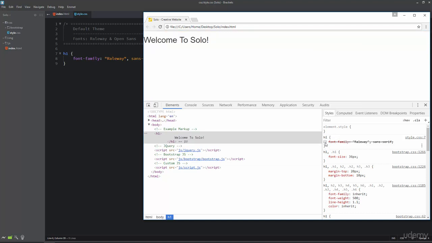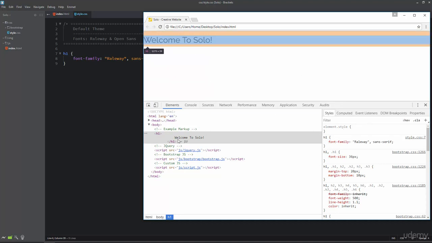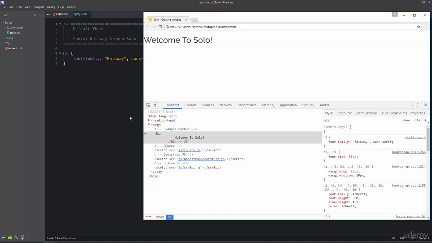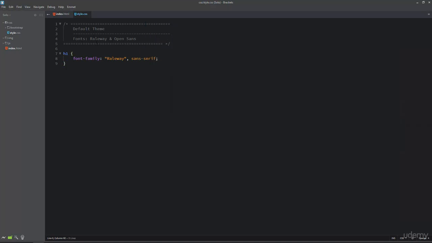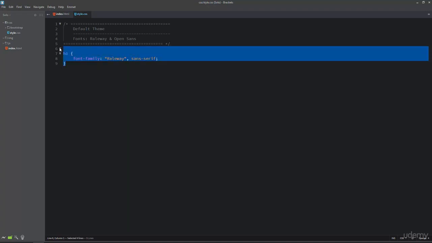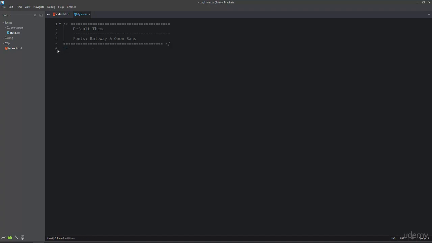Now if I inspect this h1 element, you can see the Raleway font for this h1 element. If I uncheck it, the font will go back to the normal default font. If I check it again, it will be the Raleway font for this h1 element. In this course we will use a combination of these two fonts for the Solo website. In this Solo project we will mostly use the Raleway font for all the headings and the Open Sans font for paragraphs, and somewhere we will use a combination of these two fonts. Okay, I will delete this CSS because we don't need it.